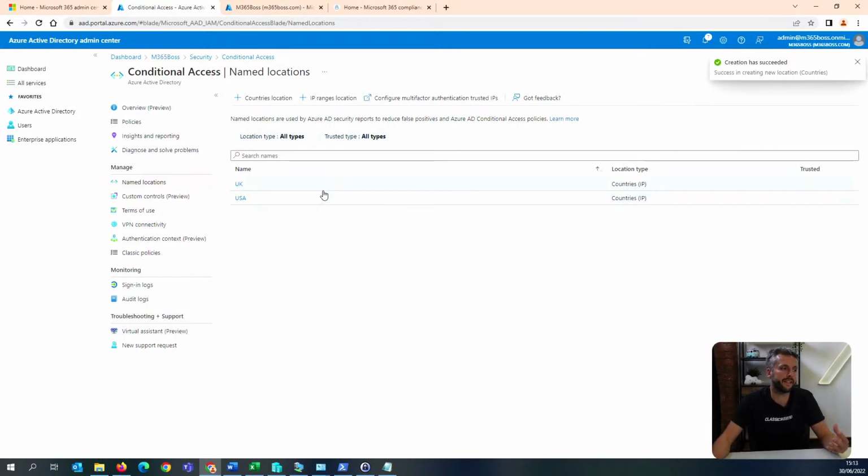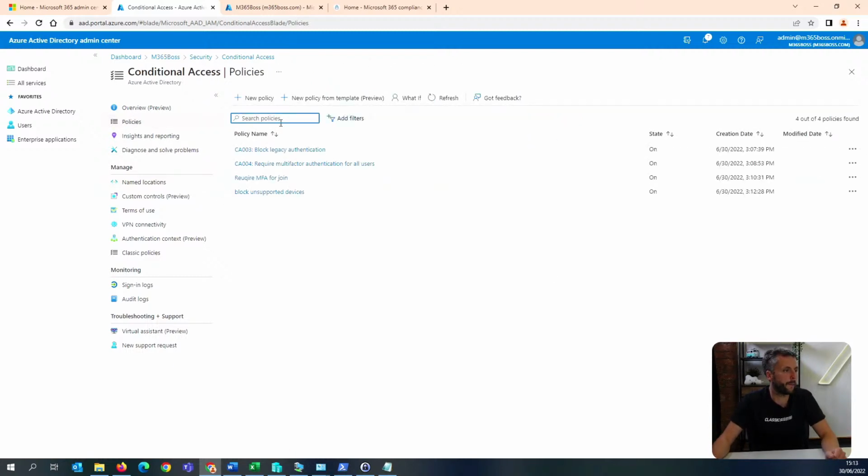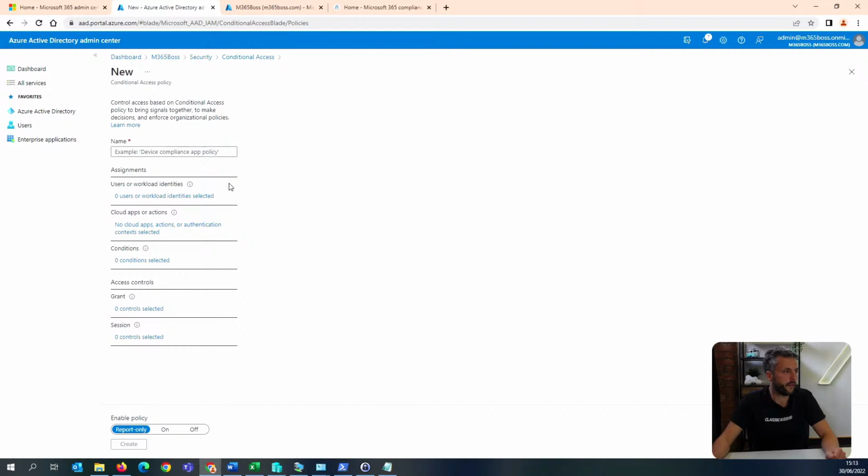So what we're going to do, we're going to block all access except for these 2 named locations. If you wanted to, you can obviously be more specific with IP ranges, or if you've got people working in other parts of Europe, obviously you can add those individually. But these are just 2 examples. It depends on your organisation. So we're going to jump back here. We're going to create a new policy. And again, this is block unsupported countries.